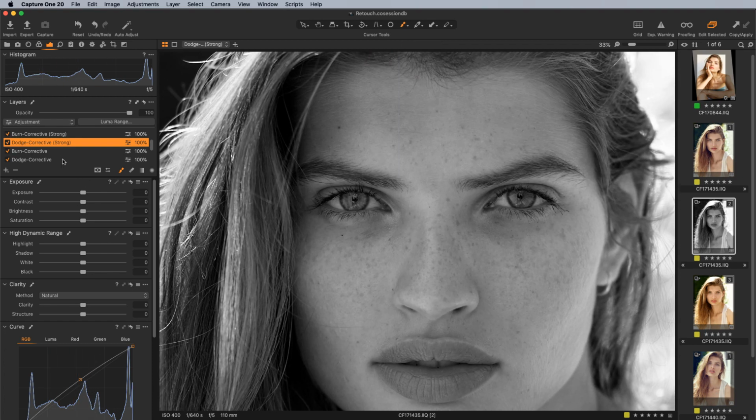So fairly straightforward there. Then we're going to jump over to our dodge corrective, and I'm going to look at some of the other areas that we want to target here. Maybe under the eyes, we're going to do a little bit. Then again, let's hit the M key to see what our mask is doing, and adjust your brush size as needed for that particular area. This really is one of those things that you get better and better at. Even when you don't see the cursor, you have a pretty good idea if you're painting the right size or not.